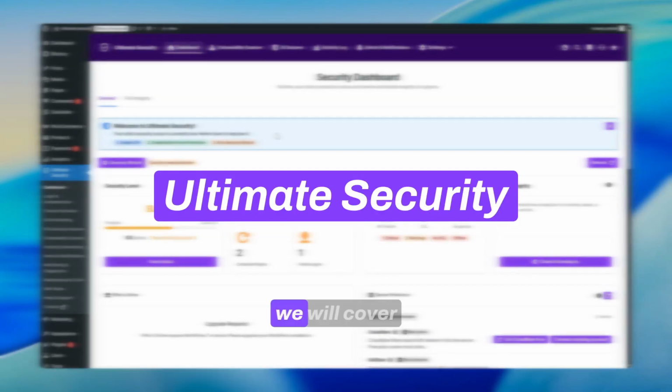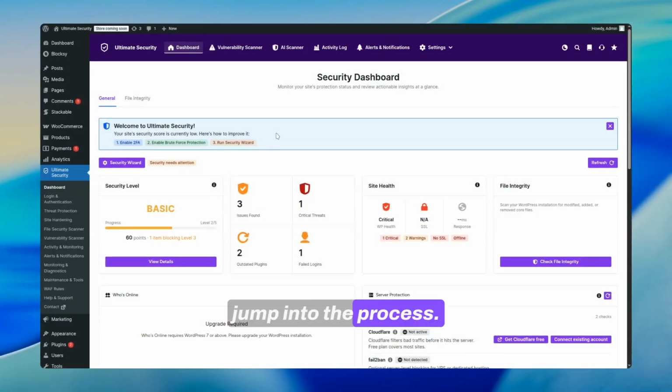In this video, we will cover how to backup and restore your security settings using the Backup and Restore feature in Ultimate Security. Let's jump into the process.